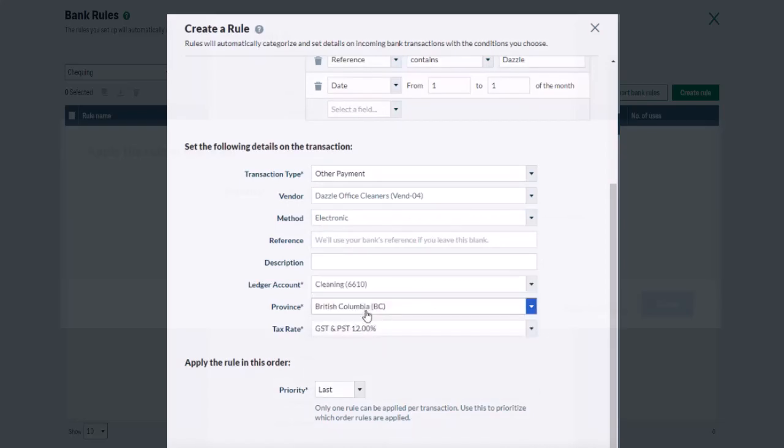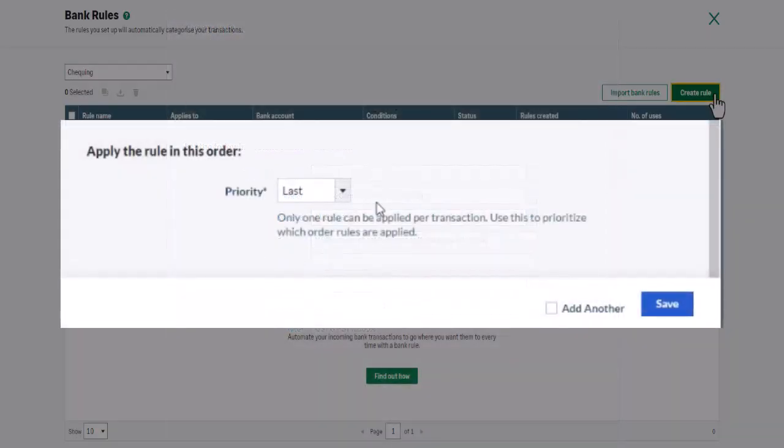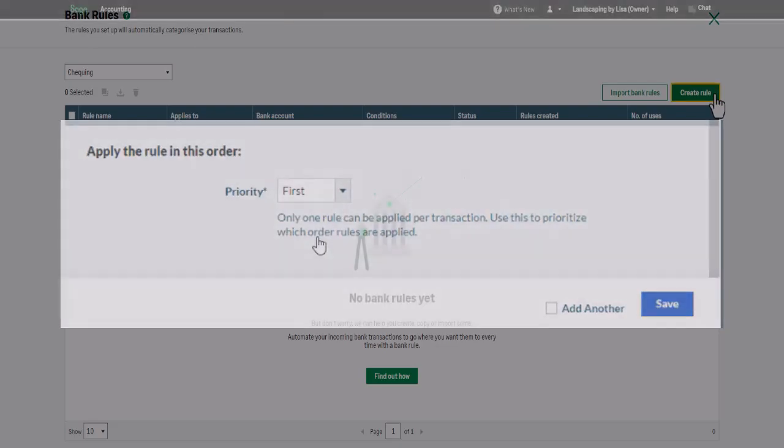Only one bank rule can be applied to a transaction. When you have more than one rule for an account, set the priority to ensure the rules are applied in the right order. For greatest efficiency, set your most specific bank rules as the highest priority.